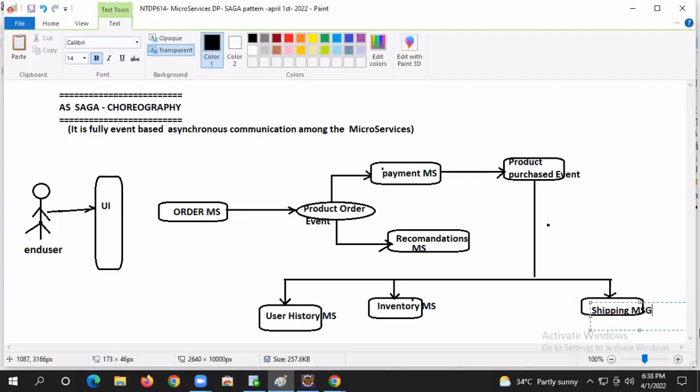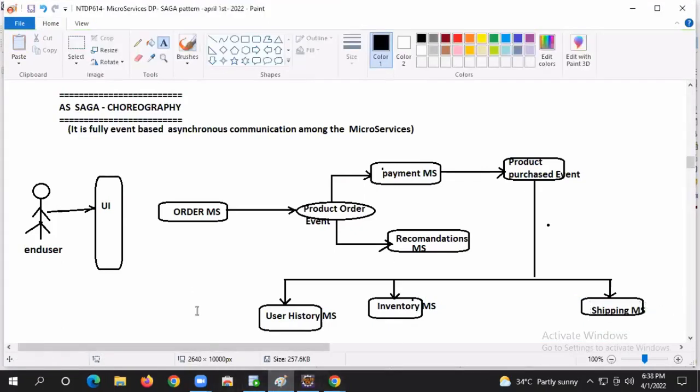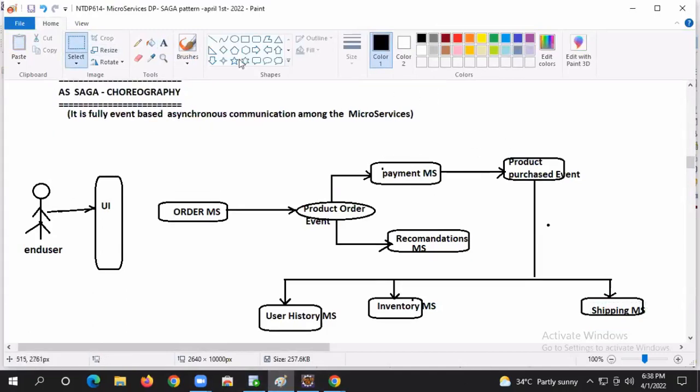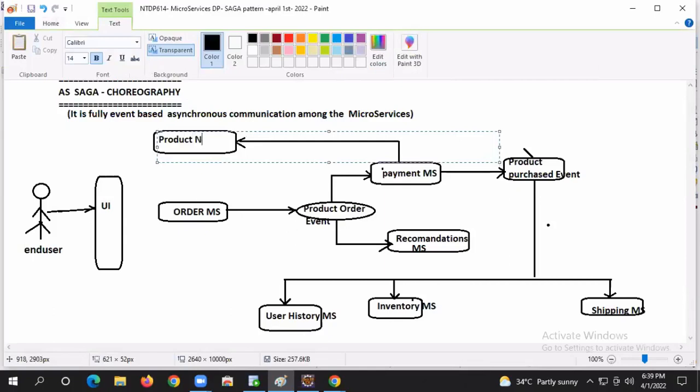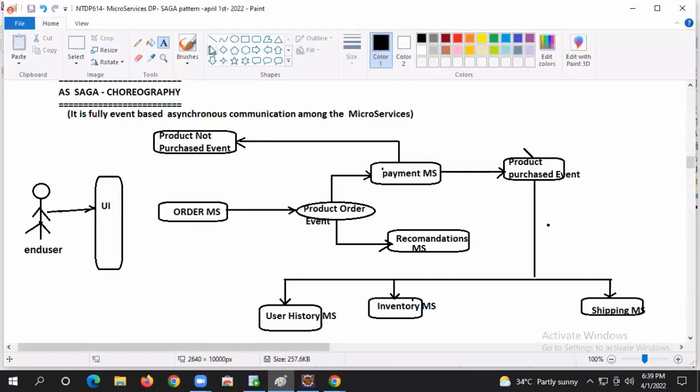Everything is event based, guys. For example, payment failed. Product not purchased event, guys. Are you listening to my statement?